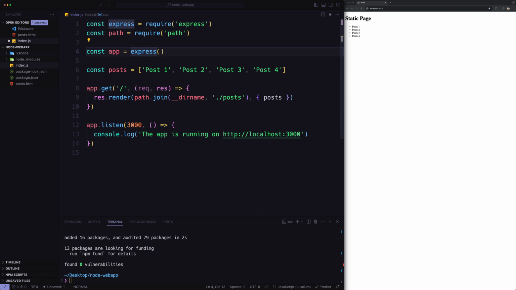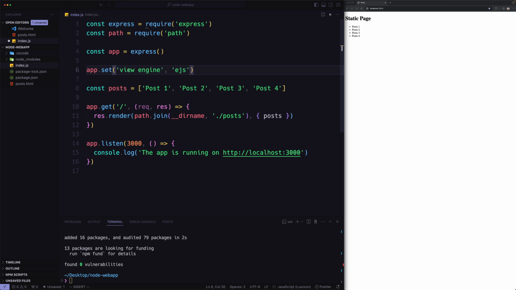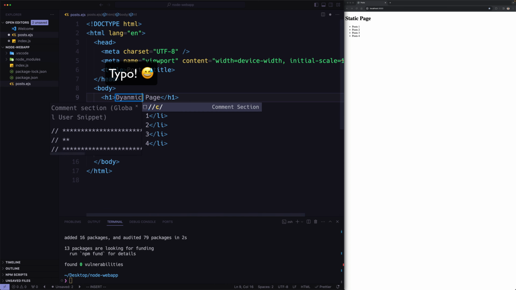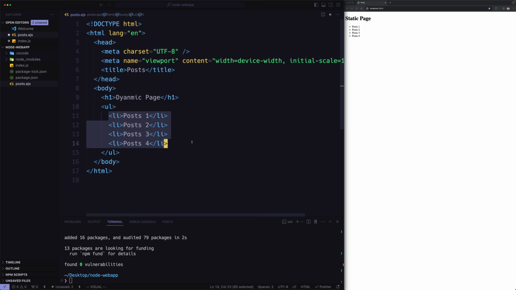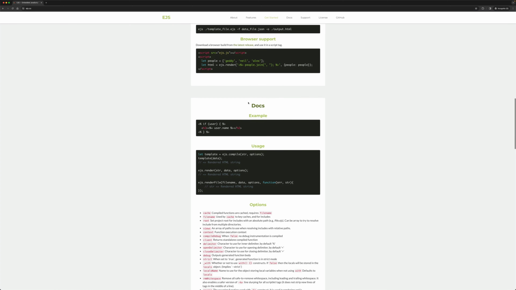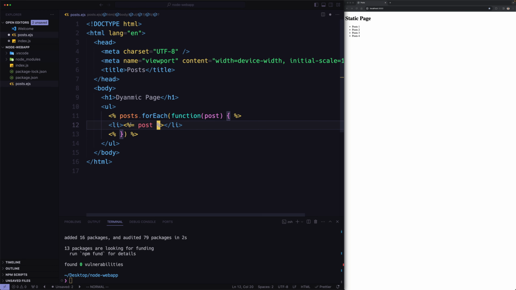And to use it, we need to tell the Express app about it. So we can say app.set the view engine to EJS. This also means we need to modify the posts.html to posts.ejs. First, I'm gonna rename this from static page to dynamic page. And I'm going to replace the list tags with this code. Don't worry if this looks confusing. We are just using the EJS syntax that they have. You can learn about it on ejs.co. But basically what we are doing here is that we are looping through the posts array, and for each post we are displaying it directly in a list tag.